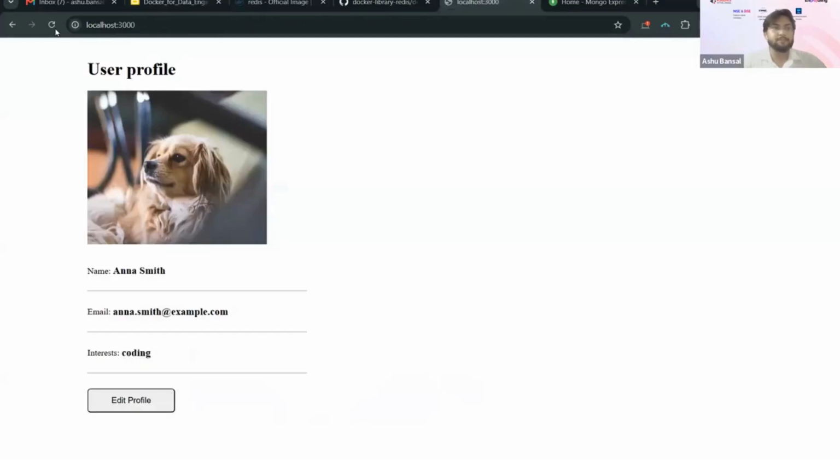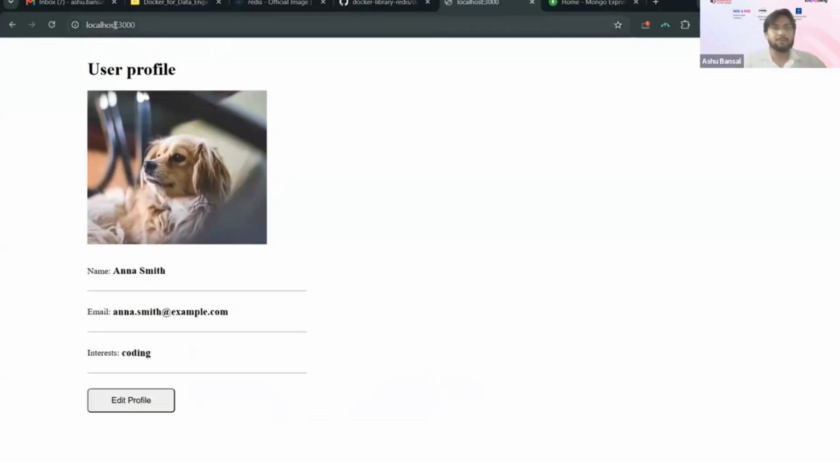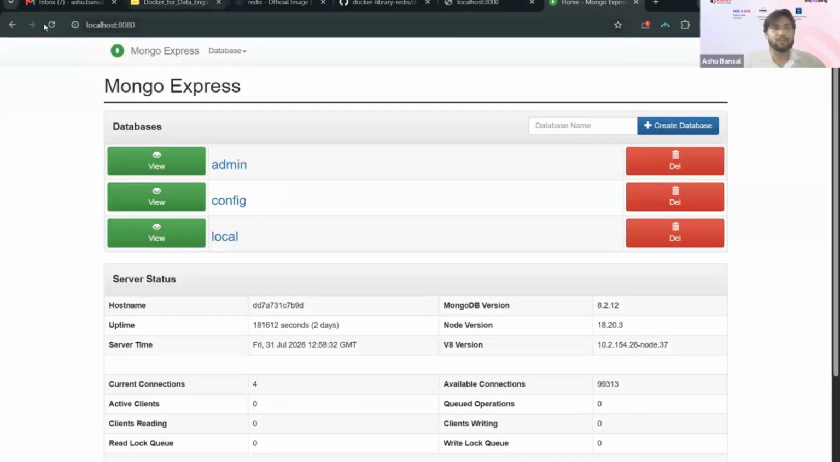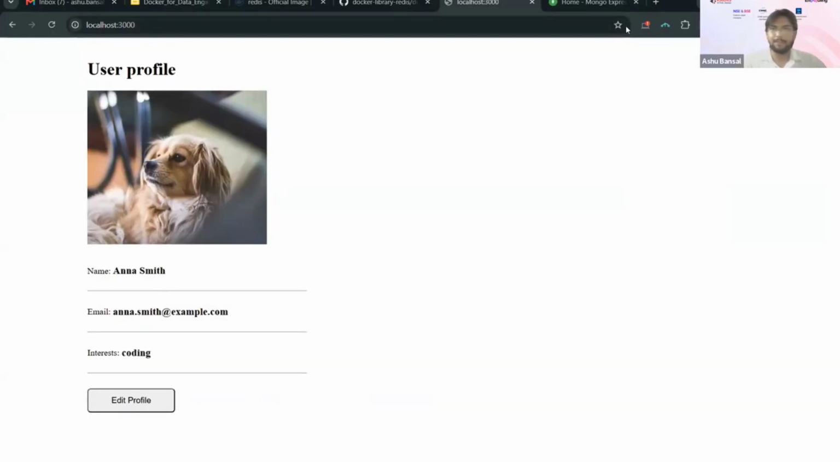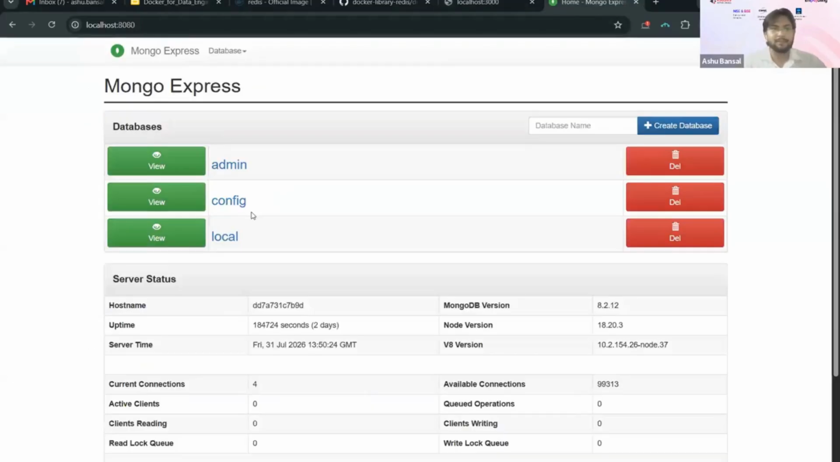So you'll see that there's one front end that is open on port 3000, and our MongoDB, on localhost, is working on port 8080. Okay, so this is the front end, and this is the Mongo Express.